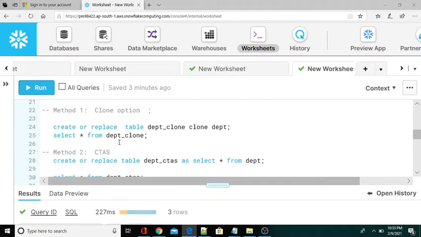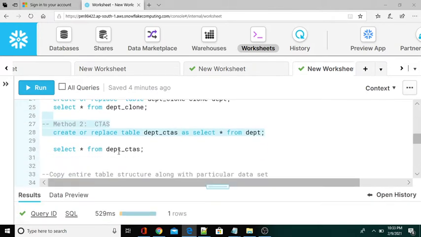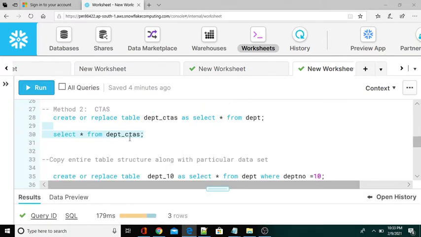So as it is, this method gives the table structure along with the data from the table. Now I am going to create the same using CTAS. So: create or replace table name as select star from DEPT. See, this is the CTAS, create table as select, we can call it CTAS. The table name is DEPT_CTAS. Now, table DEPT_CTAS successfully created. Here also we have the full data, structure and data, 3 rows from DEPT_CTAS.